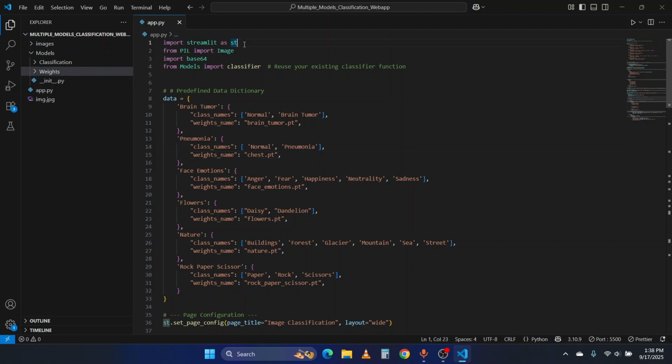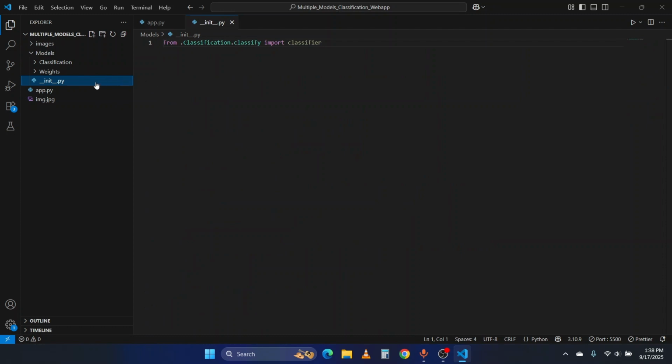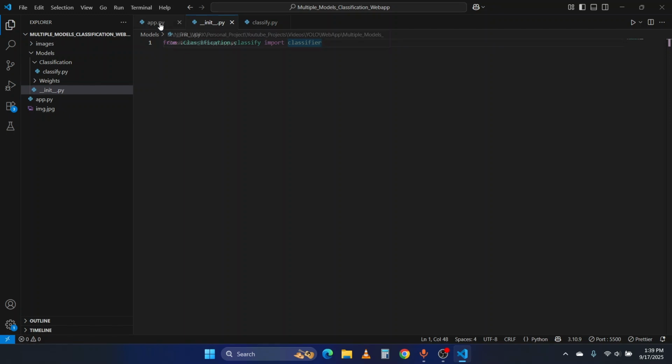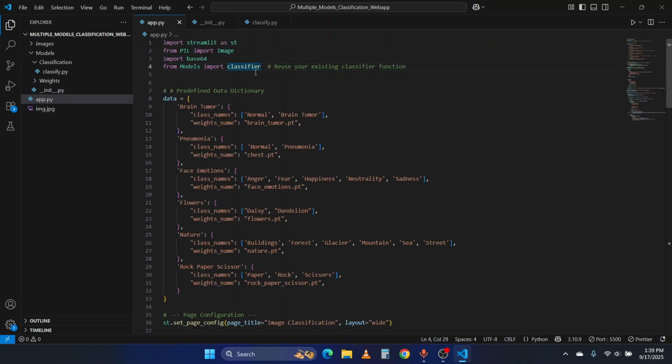For that you have to import packages: Streamlit, PIL for reading the images, and base64 to read the images. Model classify is a function which can classify whether an image is of a brain tumor, pneumonia, and other things. This is the model folder. Inside it I created an init Python file. Inside it I used from dot classification, meaning from the classification folder, from the classify Python file, import classify. Then from model, just import the classify function.